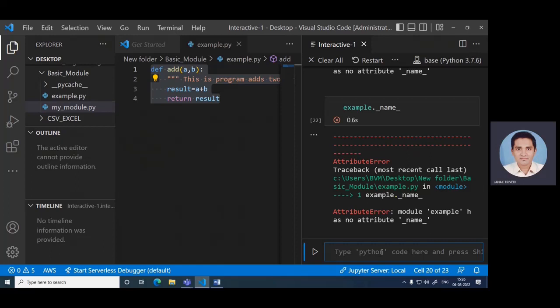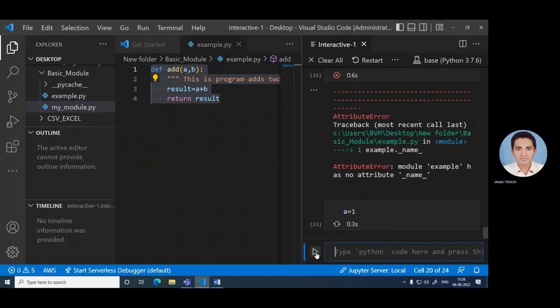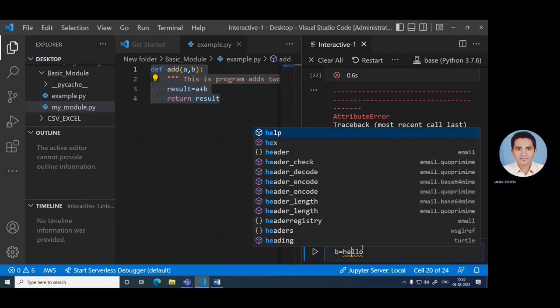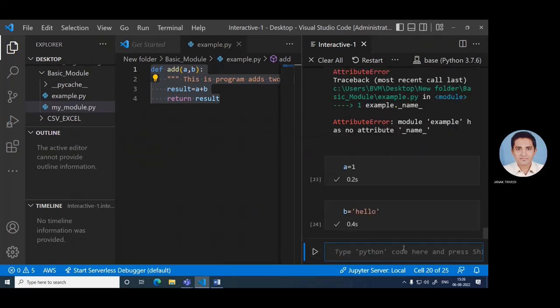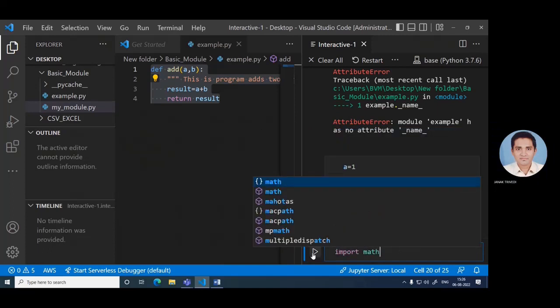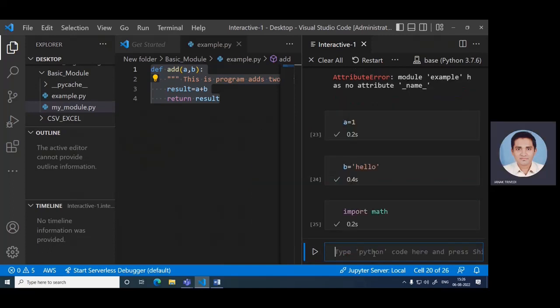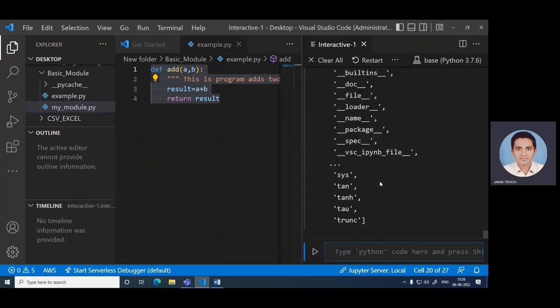All the names defined in your current namespace can be found out using the dir function without any argument. So like a equal to 1 and b equal to hello, import math, and finally dir. So it gives all the names.